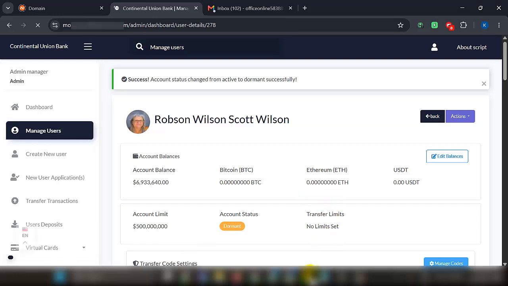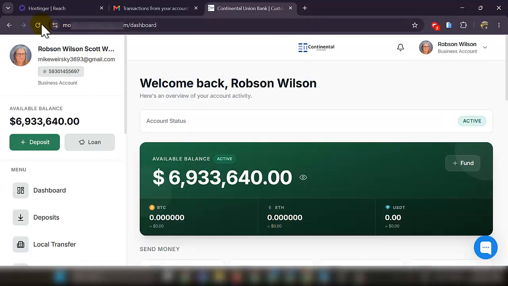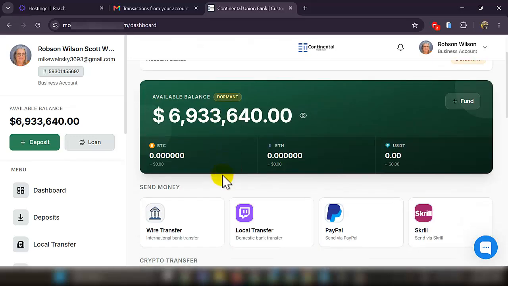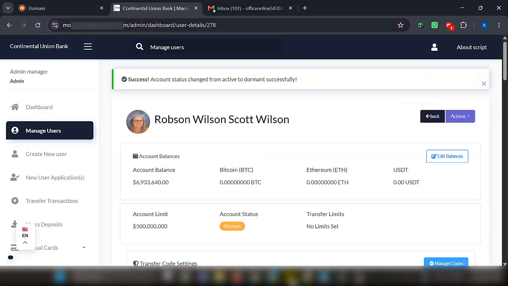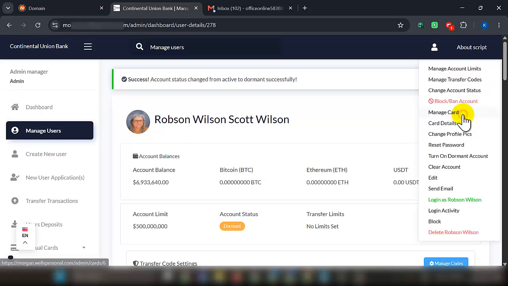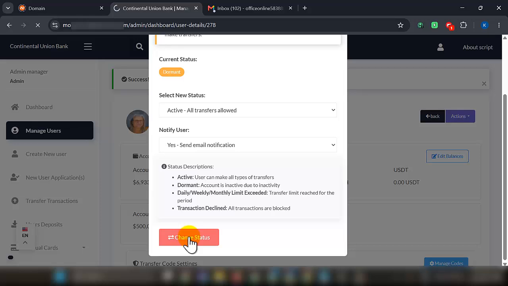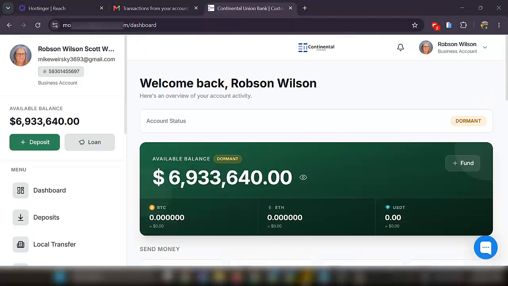Okay, so let's go back to the account now, and then let's refresh. All right, so this particular account is now currently dormant. So let's go back and change it back to active. Come here, change account status, come here, active, all transactions and transfers allowed. Okay, let's refresh. So that's how to do that.